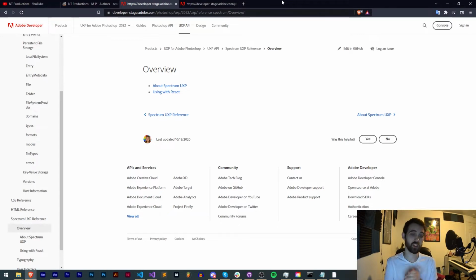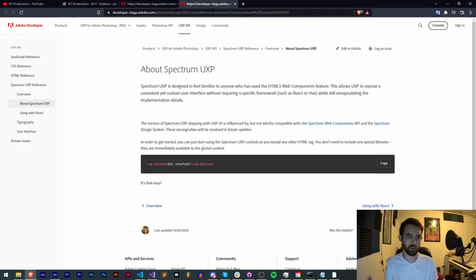Today's tutorial is about Spectrum UXP, which is basically one of the integrated design libraries that is built in to UXP plugins. With this, you can basically use a whole bunch of pre-built elements that are guaranteed to be compatible and have the same look as Adobe programs, and which is highly encouraged for upcoming UXP plugins.